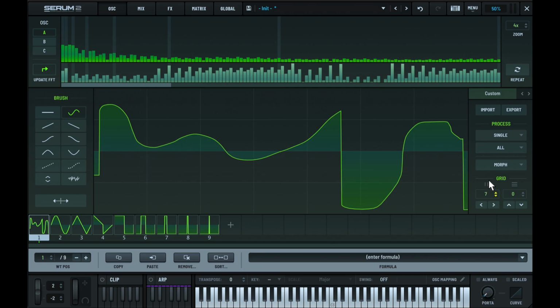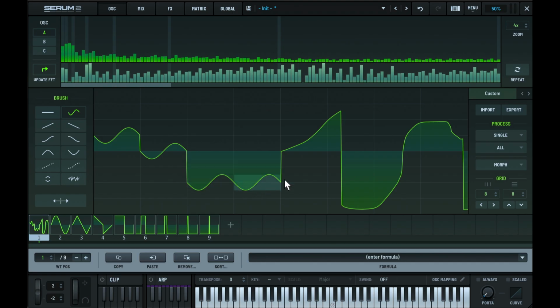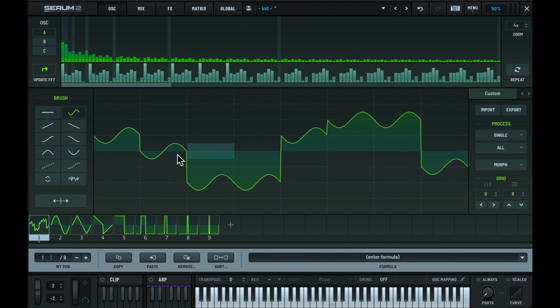I'll set the grid back to something like 8 by 8. I should have held down Shift there. So holding down Shift, I'll set this to 8. And now when I click and drag, I'm creating that sine wave shape, but following the grid.